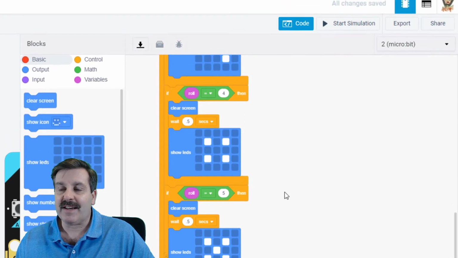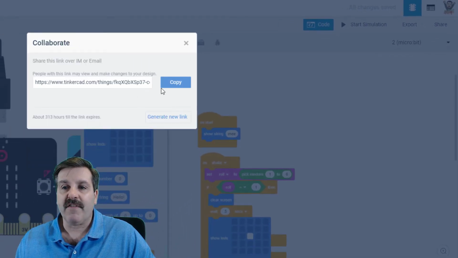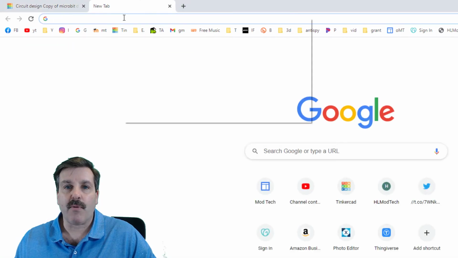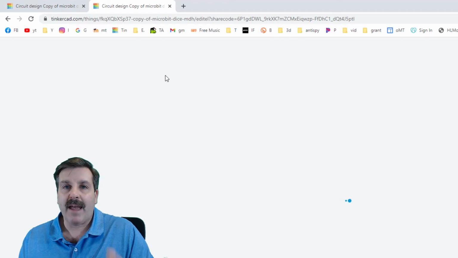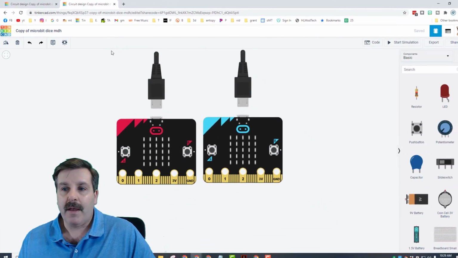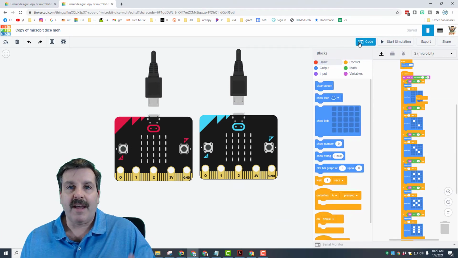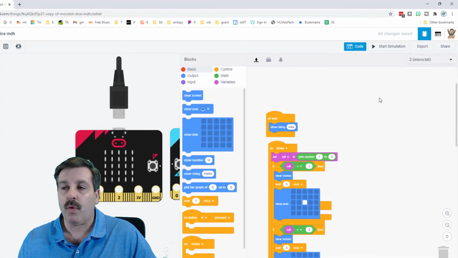The next thing I've seen is students whose screen freezes. When this happens, we were losing code by backing out. Friends, watch this. If you hit share, you invite people, you copy the link, close that, and in a brand new link, paste and go to your own project, it will bring it back and you won't lose your work. This was an amazing find. Check it out. Our code is all still there and nothing crashed. I'm going to close this one and go back to my real one because it wasn't broken.